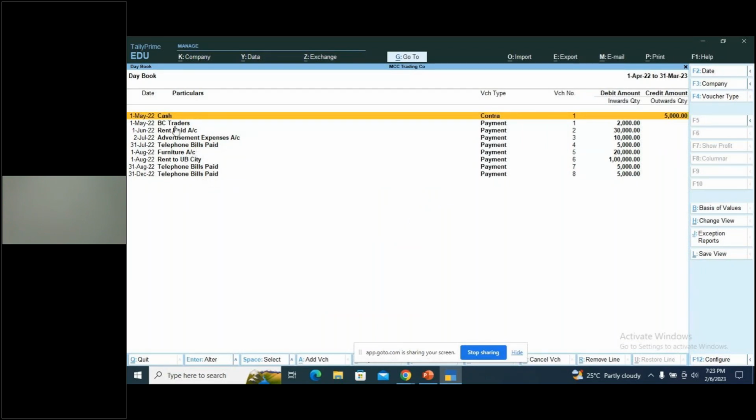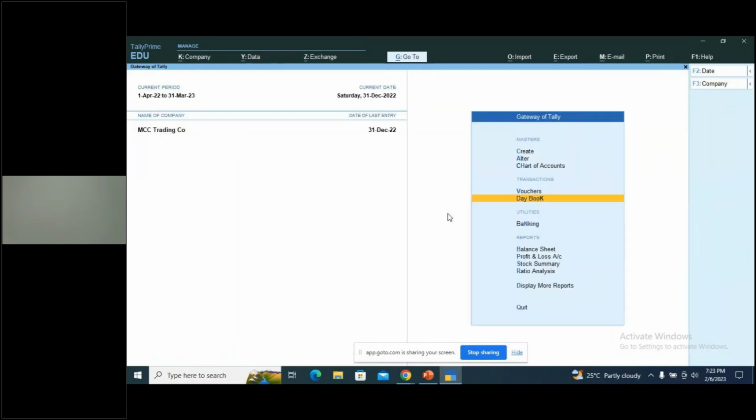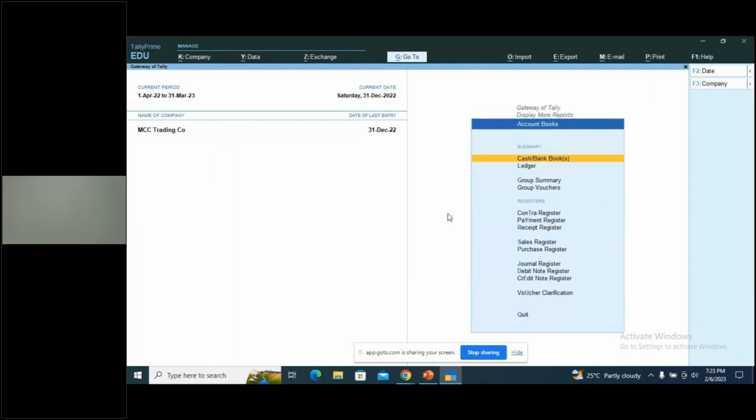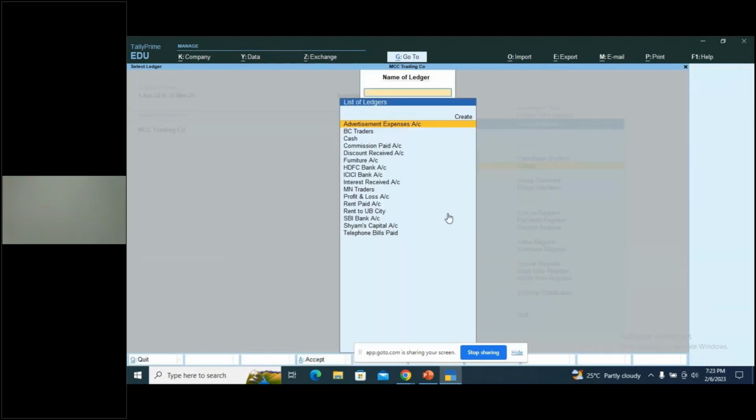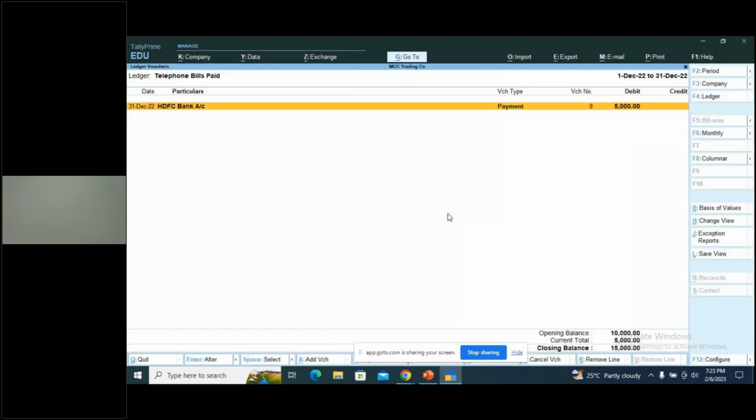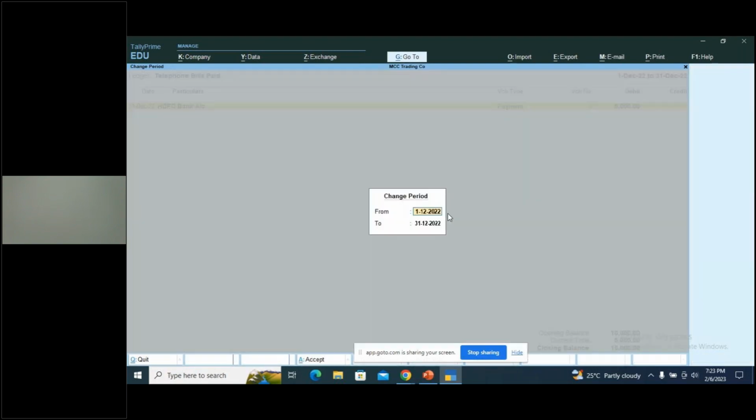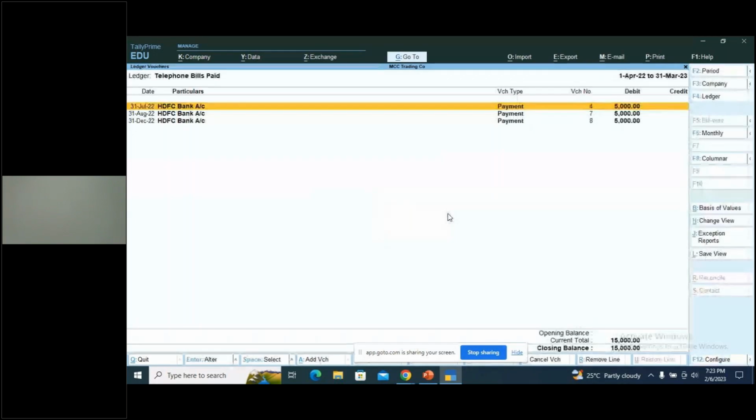So now I wanted to view only the telephone bills ledger. How to check only the telephone bills ledger? So it is ledger report. I have to go to display more reports, accounts book, ledger. I'll select whichever ledger I wanted to view. I wanted to view telephone bills. So from here I'll press Alt F2 and view the period 1/4 to 31/3. So telephone bills I have made on 3 different months.